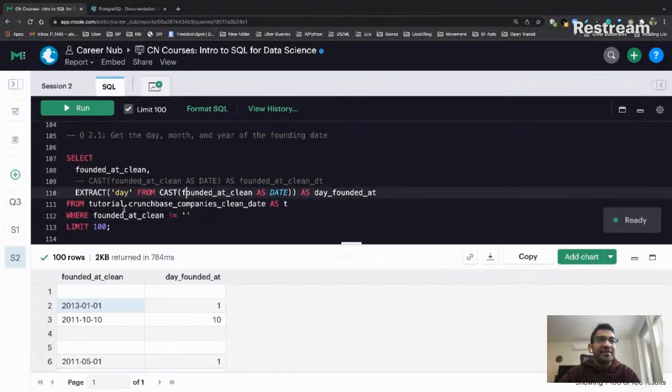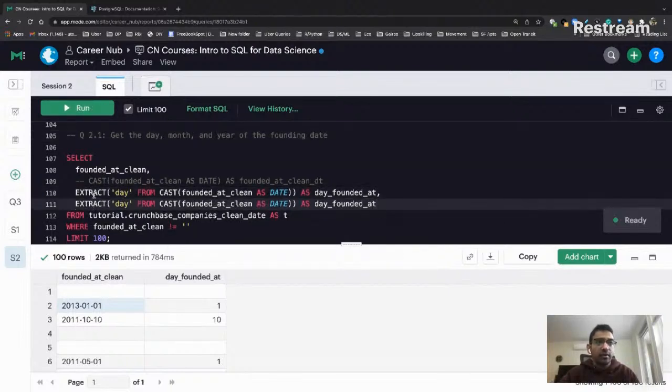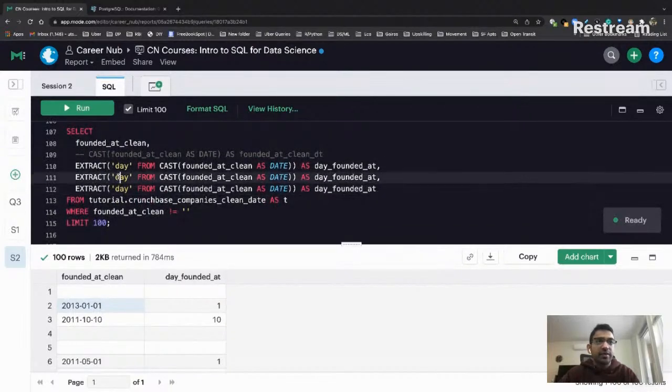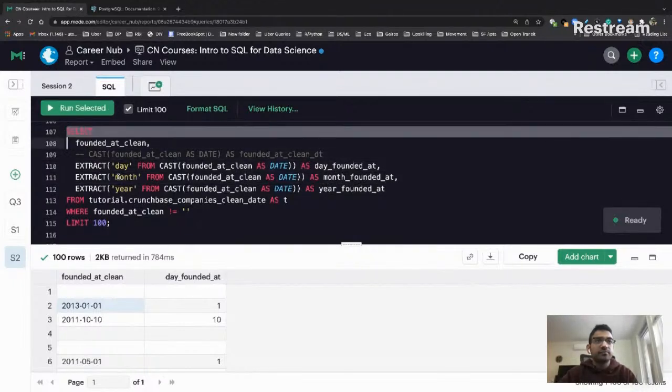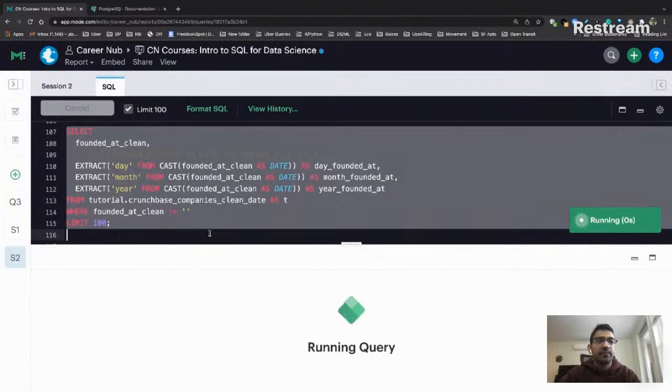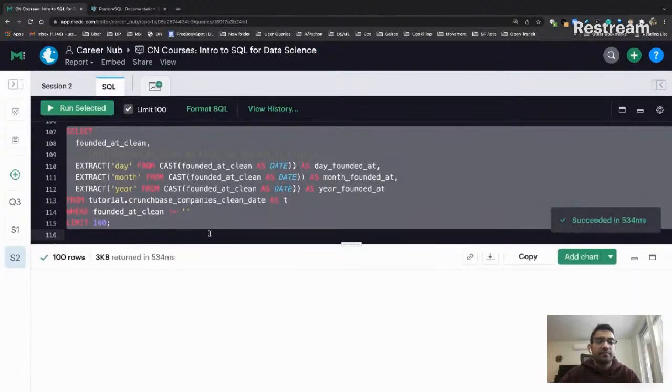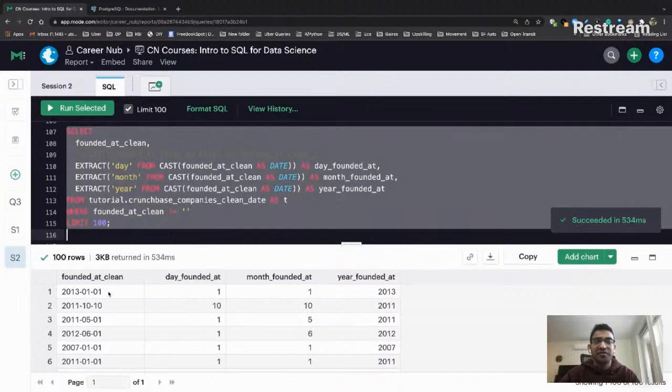Okay. And there are two other things. We have to extract the month and the year. Pretty simple. You just copy this two times, and let's replace the day by month and this by year. And let's change the name of the columns. So this is year and this is month. Let's run this. Perfect. So now for 2013-01-01, the day founded at is 1, month founded at is 1, and the year founded at is 13.